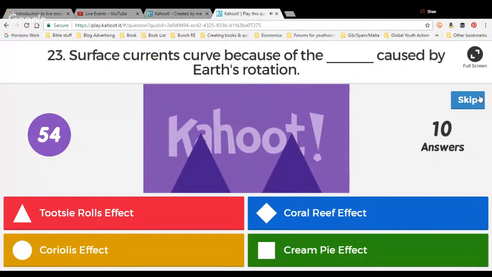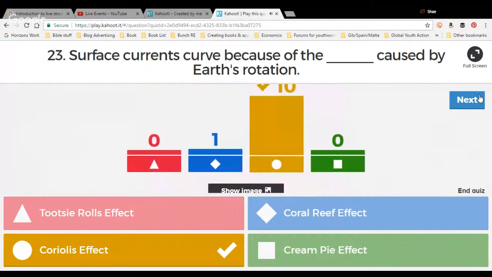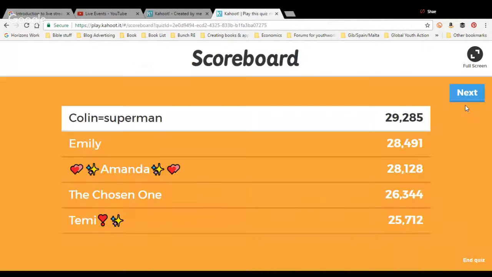I mean, obviously, it's Tootsie Rolls. We've definitely talked about those. Just kidding. It's Coriolis effect. All right, very good. Coriolis effect. Next question.